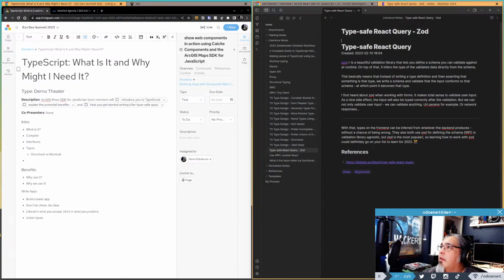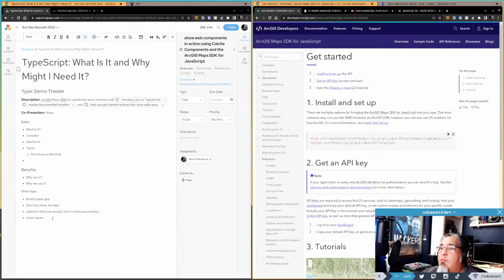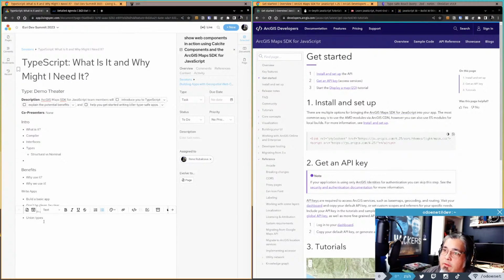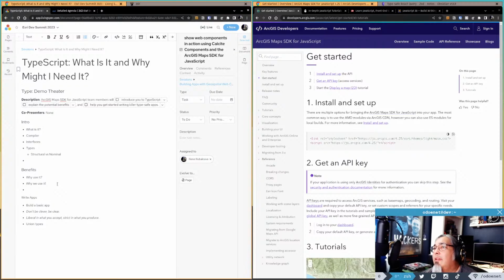No. Okay, I think for the writing the apps part, these are the things I'll cover here. Like I said, it's a demo theater. Don't have a lot of time to go into detail on a lot of things, but I do kind of want to hit some high points in the application that I build, right? So, okay. Benefits, you know, I mean, I know killer type safe apps, but I suppose type safety, why do you care about type safety, right?